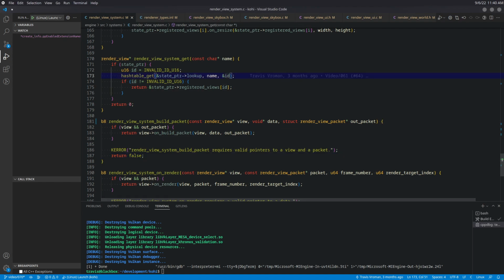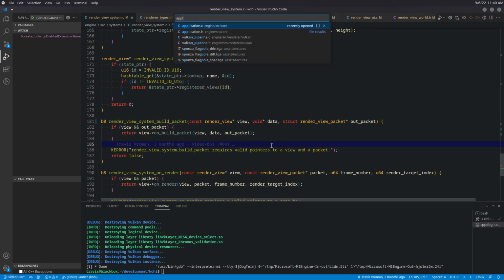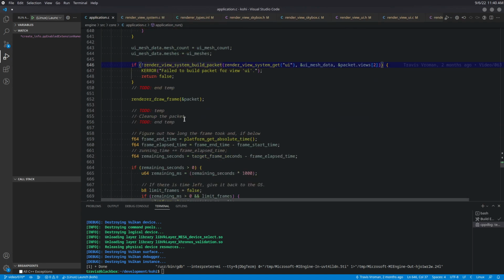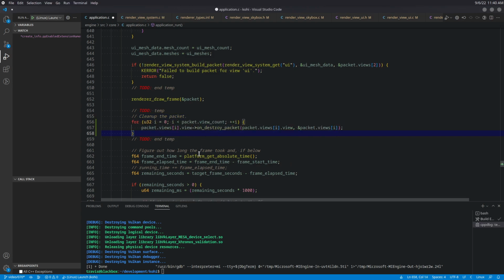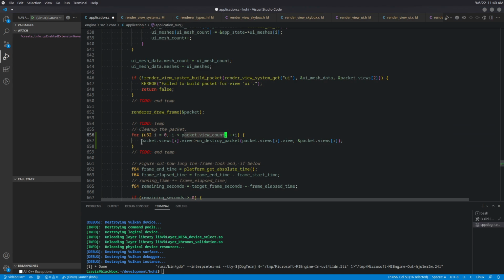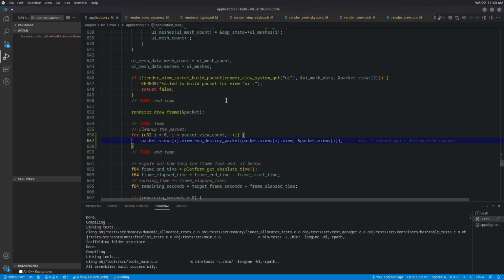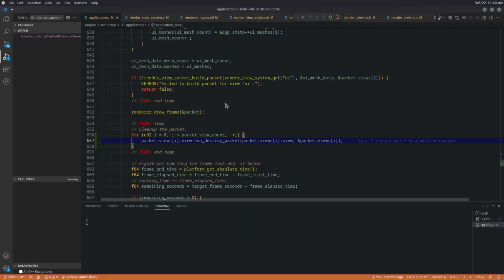So now if we go into application.c, right here where we have the clean up the packet text, all we're going to do is go ahead and paste in a quick loop to just go through each one of the packets, point to the packet sub I, its view, and then say on destroy packet, pass through the view, pass through the packet itself. And that should solve our memory leak. So we'll go ahead and build that. We will run.